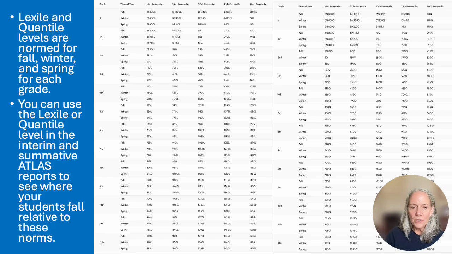So you can use them. They're going to be inside the student tables that you export in the Atlas portal, and you can use those to see where your students fall relative to the norms. And then there are some deeper tools I'm going to show you that you can use to figure out what it means when a student's at this level and what do I do about it?